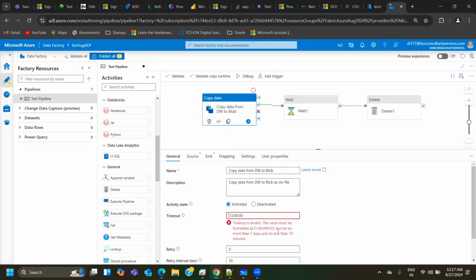Maximum is 7 days. So you can see if I remove that zero, which is the day condition, the timeout is invalid. The value must be formatted as DHHMMSS, which is day, hours, minutes, and seconds, and be no more than 7 days. You cannot run any activity beyond 7 days. There are very rare chances that an activity runs for 7 days, but still they have kept that option. There is a discussion going on to restrict that to only 24 hours. But 7 days is not required, and it should not be less than 10 minutes. So somewhere you can schedule it. I'll keep it to zero.